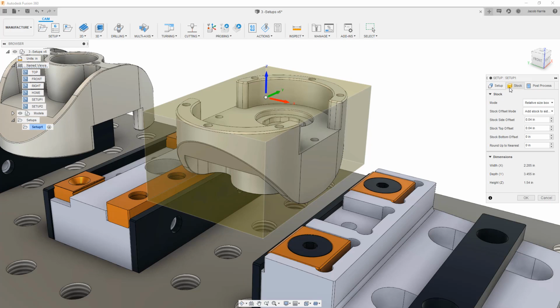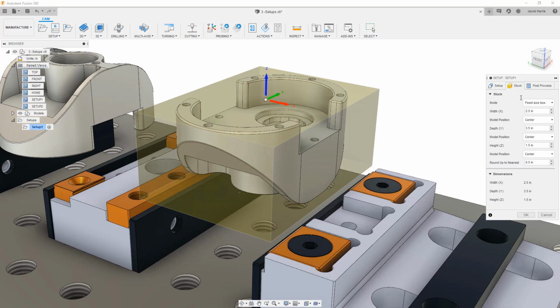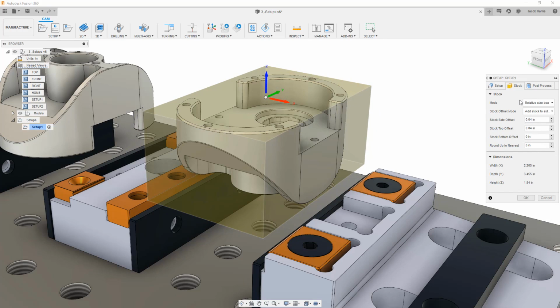Next, we will navigate to our stock tab. In this tab, we can define our stock shape, location, and dimensions. Firstly, we will select our stock mode. Fixed size box will create a box around our part with defined absolute dimensions. Relative size box will create a box that is dimensioned relative to our model size.